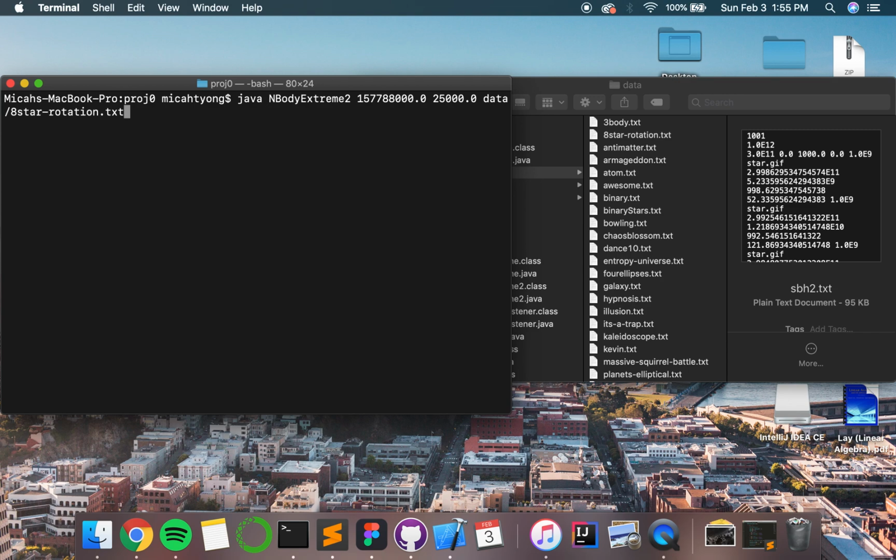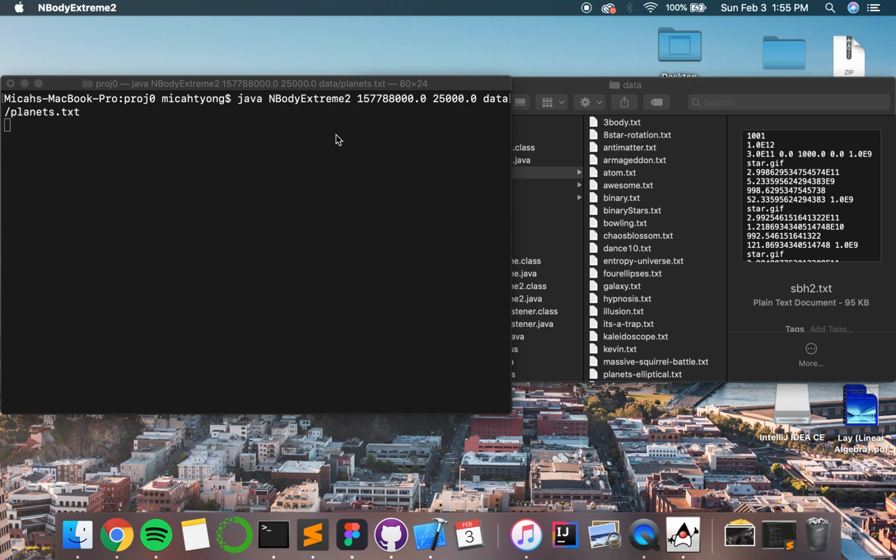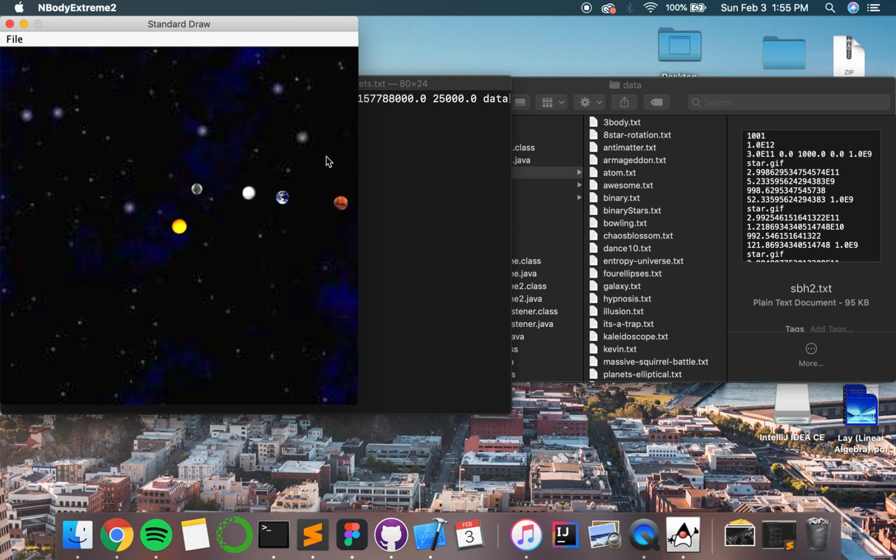I'm going to run this code. Now, it looks a little weird right now, but all it's saying is, okay, I want to run the nBody Extreme 2 class with a length of this many milliseconds, with a difference in time of this many milliseconds, and I want to pull data from this file, which is going to show the regular solar system, the one that we are familiar with. So I'm going to run that, and we are going to get a window. Hopefully. Yes, here we have it.